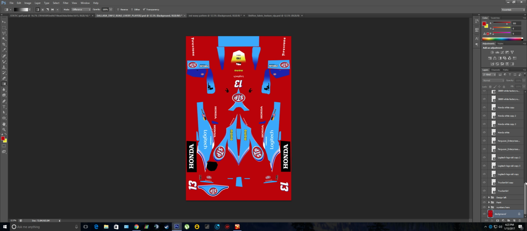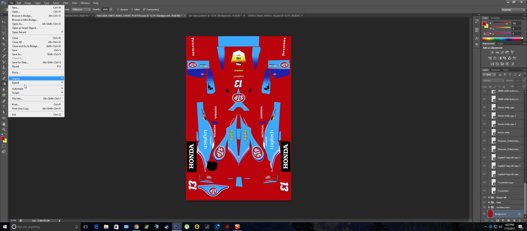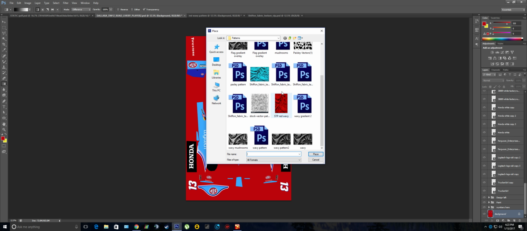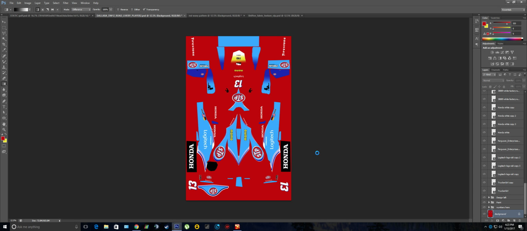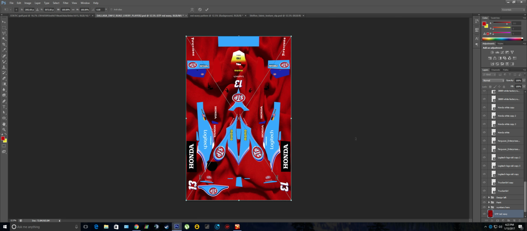And we'll go back here and we'll place the image that we just created, which is this one here. And now you can see that at the bottom underneath the logos would apply as a secondary base color, which I think is pretty cool.